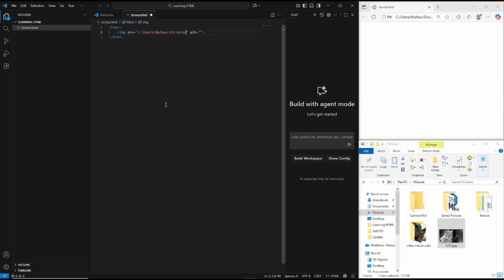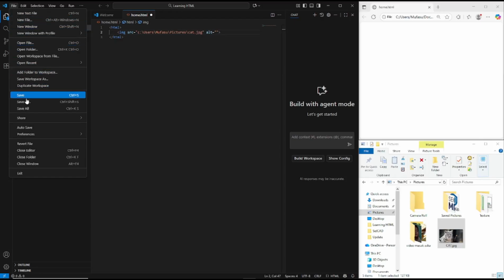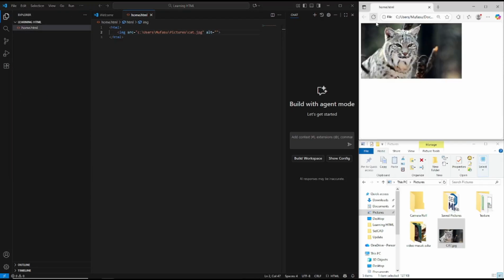And after it, we can add the image name, cat.jpg. Now if you save, and I will paste it again in the browser, the image will be shown on the left. If you want to make it center, we can use the center tag.